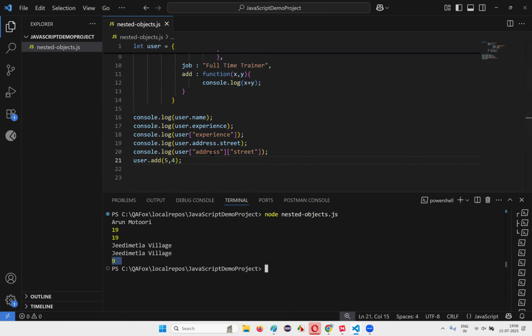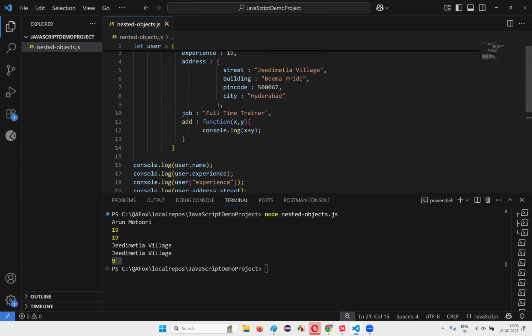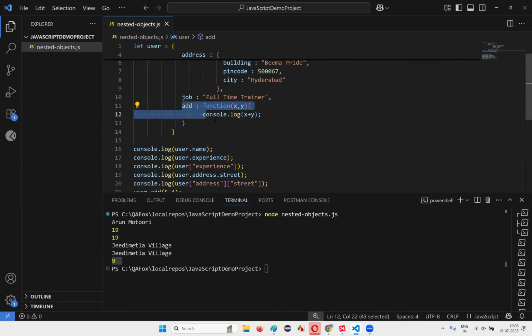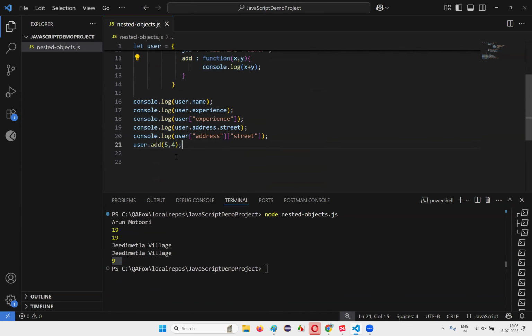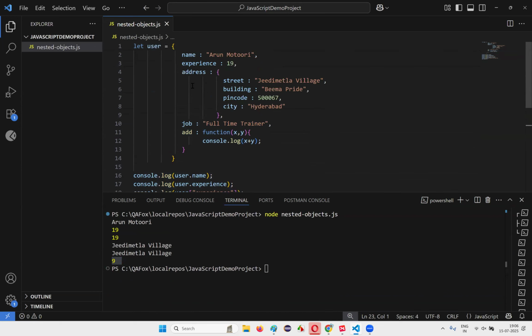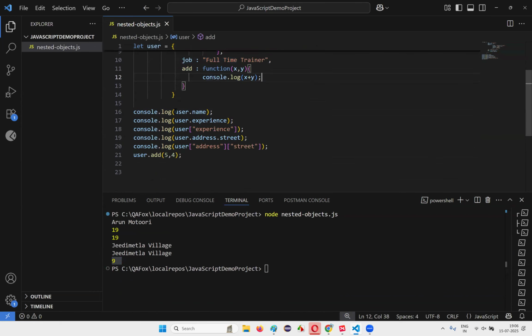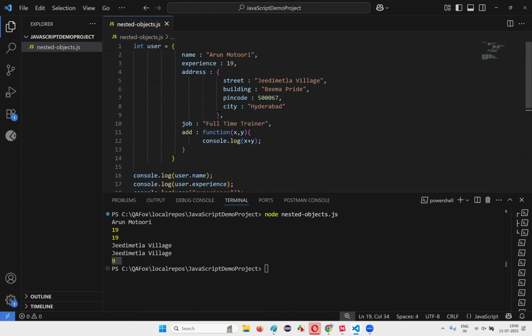You see, 9 only is getting printed. You don't have to put console.log for calling the function, right? If you put it, it's expecting some returned value from this function. So that's fine. Like this, guys, we can do it. These things are important: user dot experience, user dot address dot street, user dot address dot building, user dot address dot pin code, user dot address dot city. Like that we have to do.